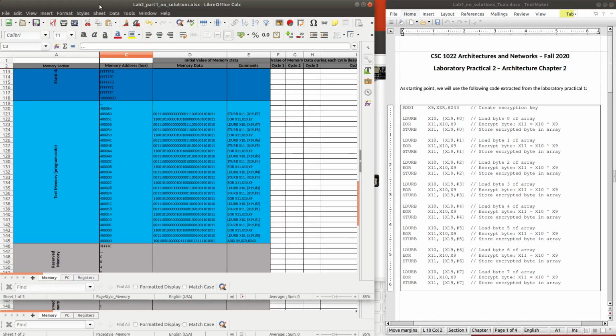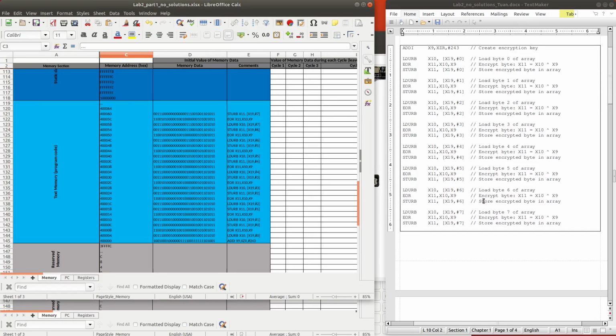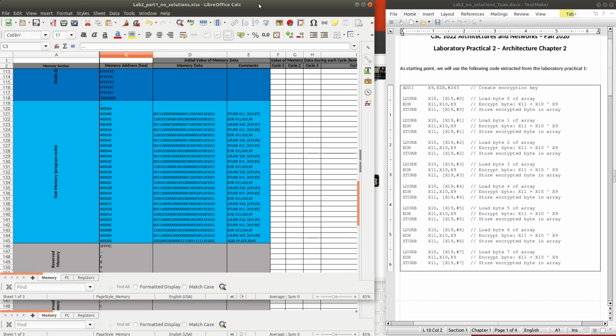And now we will go into the conditions for this program. You can find the initial conditions, the initial values for this program, in our Excel file, lab2 part 1 no solution. As you can see here, this is for memory. The memory from address 0 to address 3FFFFC is reserved memory, and so the user program cannot be written into this area.